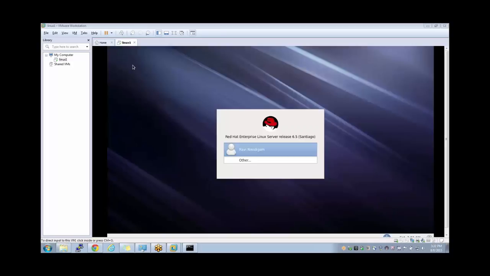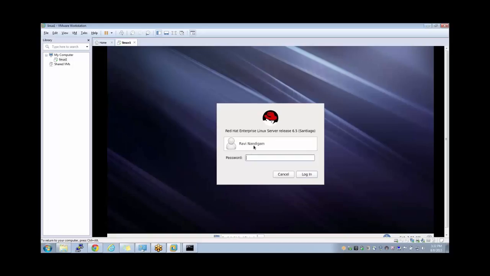Once the reboot completes, you will see a screen like this. All you got to do is click on this, and I enter my password as password. It will take me to a desktop environment like you see on a Windows box.